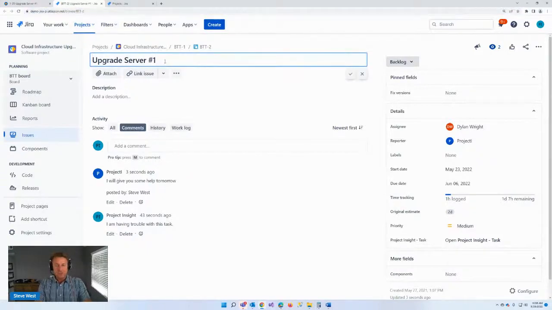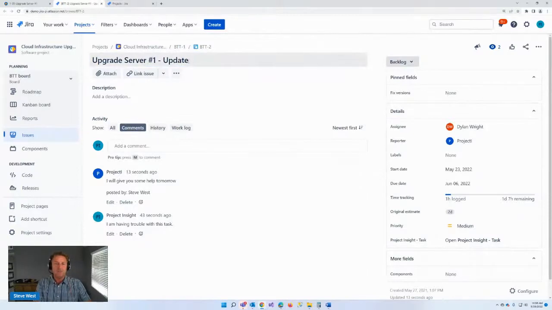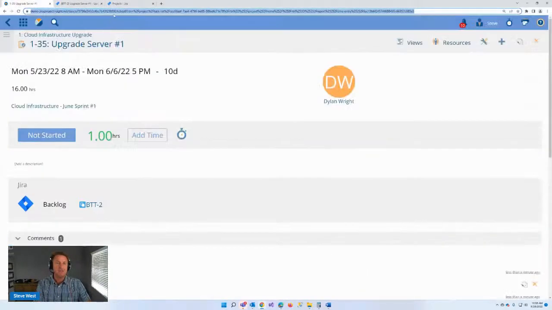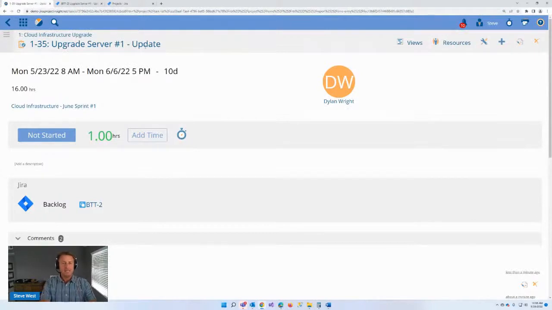The name of the issue is linked. I can update the name here. So if the developer makes a change there and then I navigate back to here, you'll see that updated the name as well.